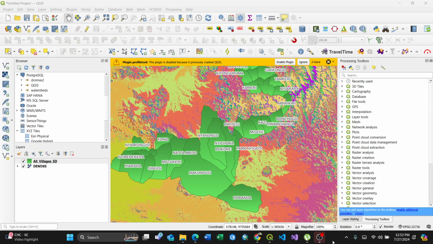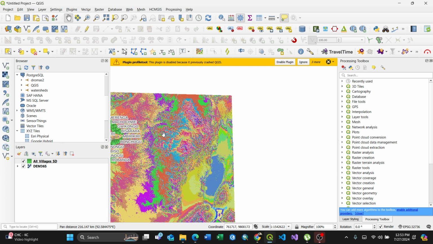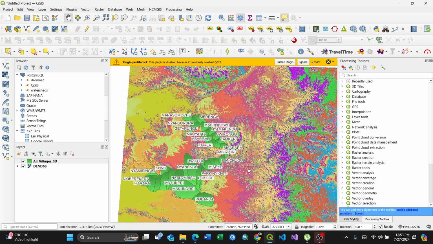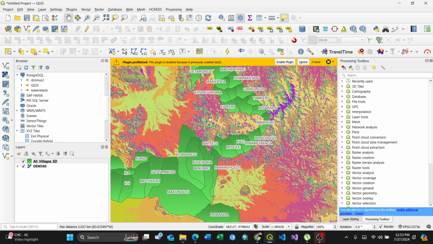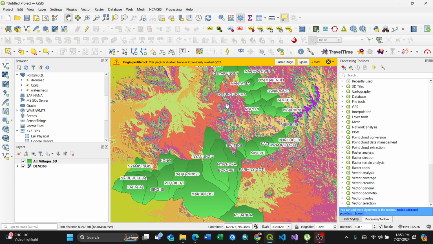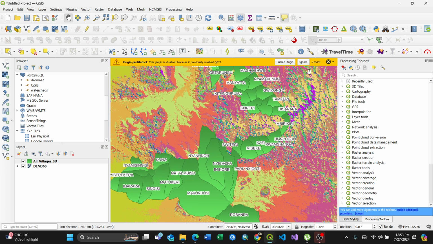Hi everyone, in this video I'm going to show you how to clip your raster data using a mask layer. In my case, I have my raster data, which is the digital elevation model, as you can see here. I want to clip this DEM according to this shapefile layer which I have. Using QGIS, it's very simple. So make sure you watch the video to the end to know how to do this.